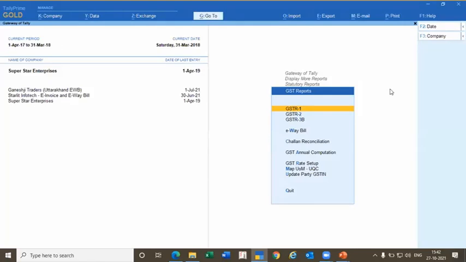If you do this for the first 6 months, gradually you will see your errors will reduce. So this is one practice which you need to follow for better GST return filing.